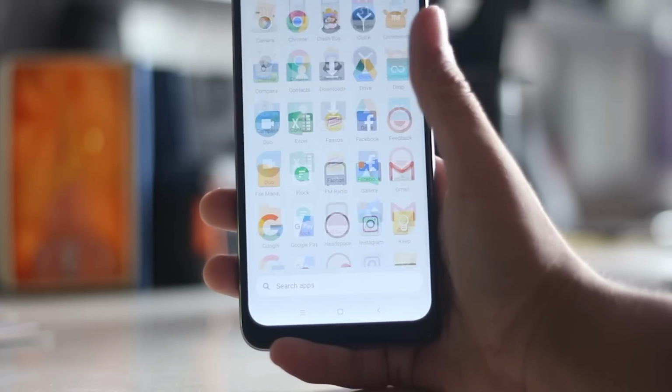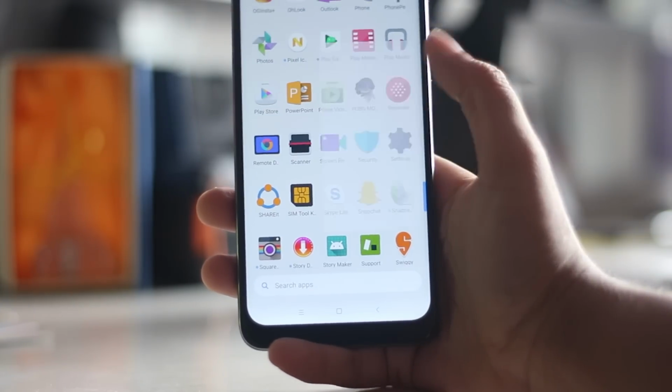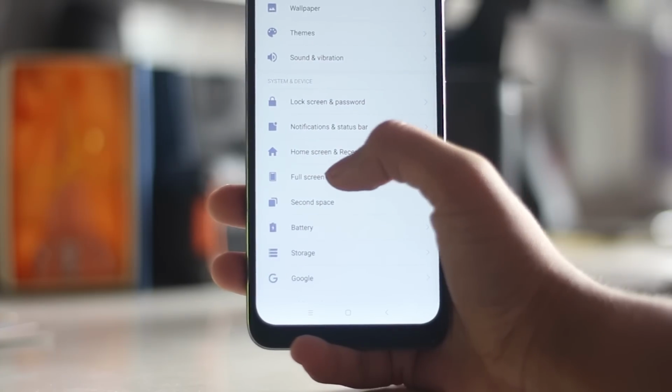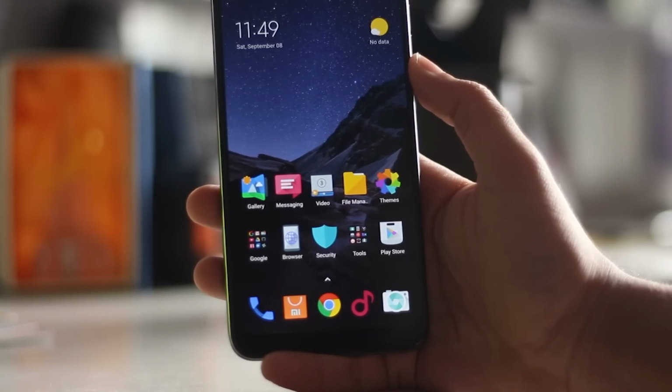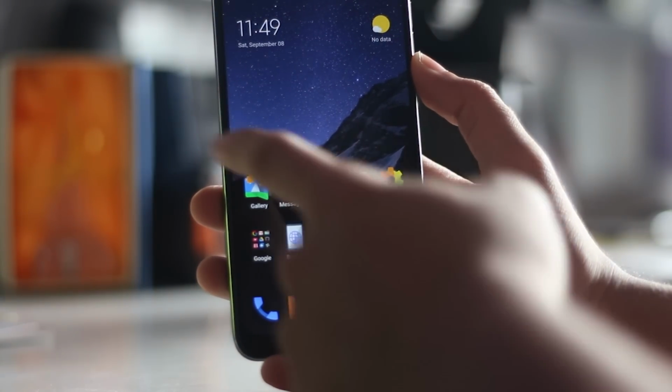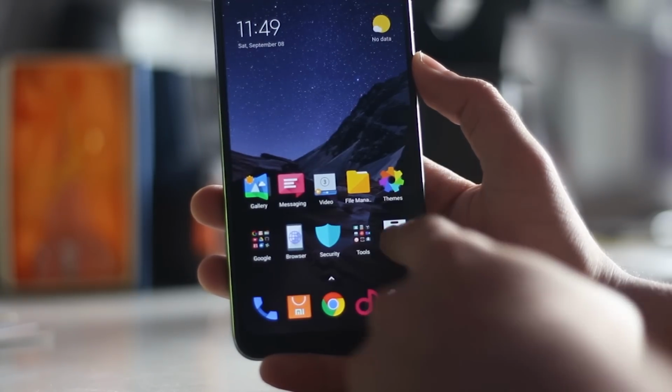So the first thing you should do when you get this device is go to settings, full screen display, turn on full screen gestures. Once you turn this on, you can swipe up from the bottom of the home screen to go to the home screen, go back by swiping left or right, and swipe up and hold for the Recents app menu.